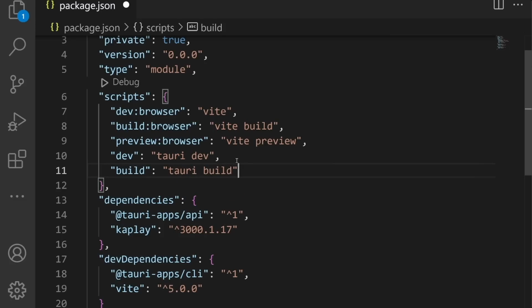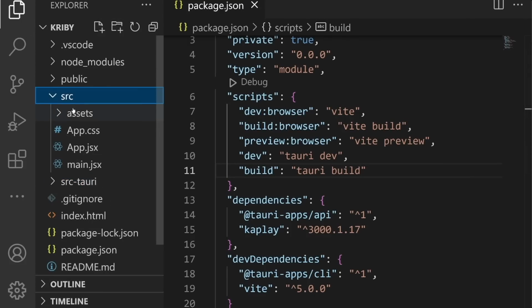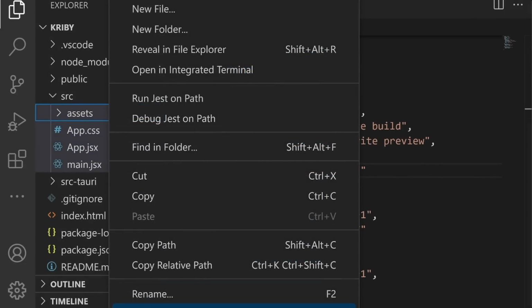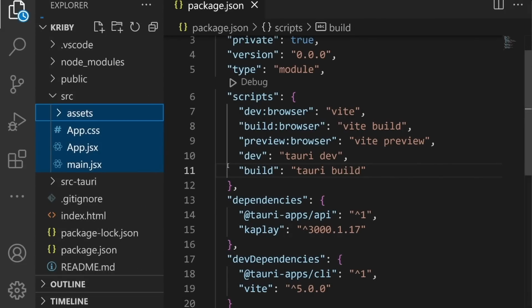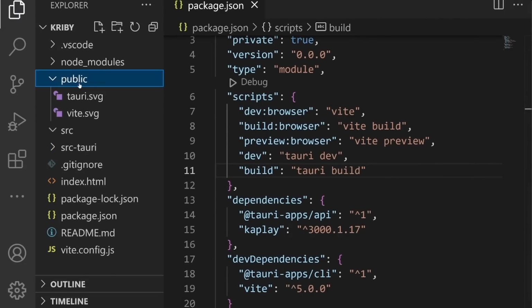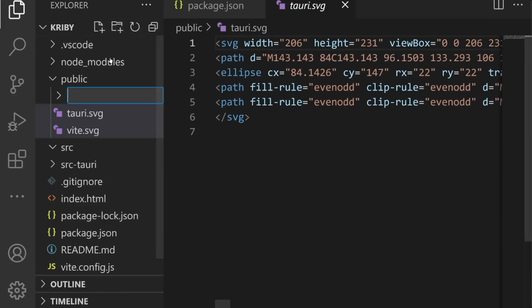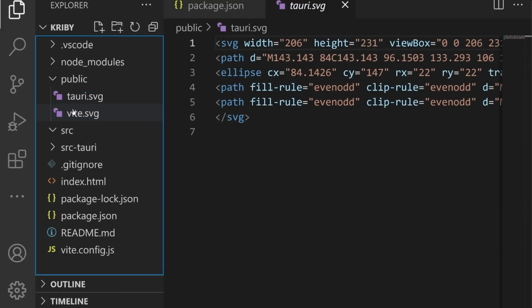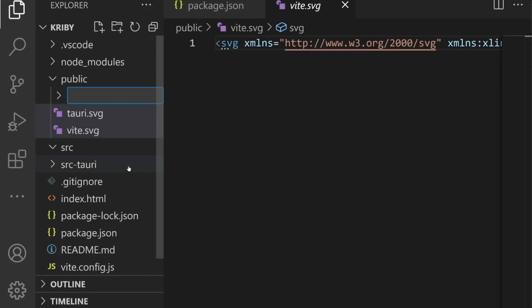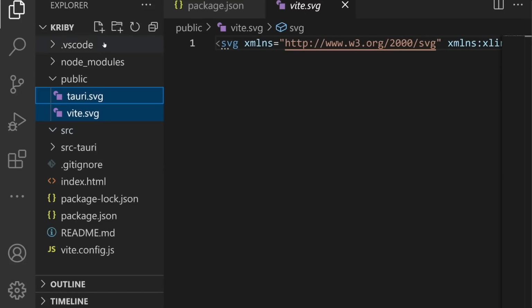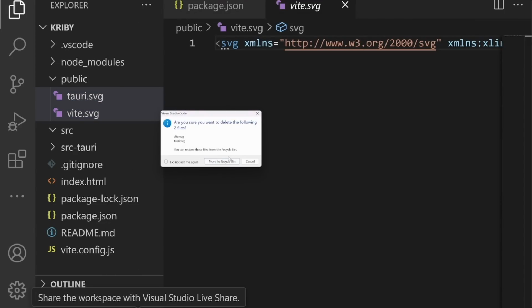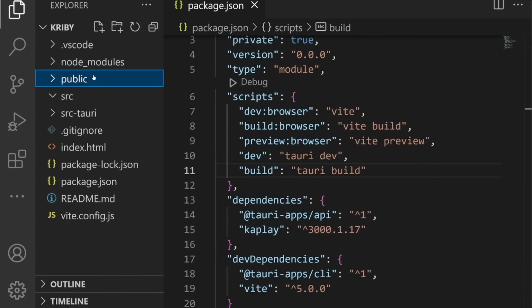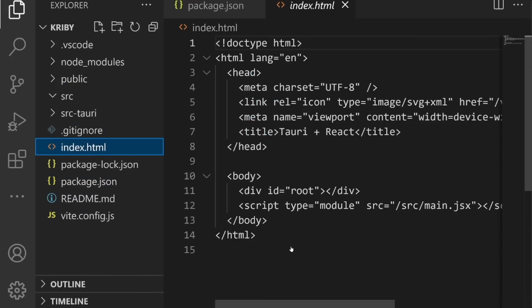Just to check that everything works, but because we are using the React template, I'm going to remove everything that is within here. So let's remove all of those files. I'm going to also remove everything within the public folder. All right, delete this. All right, now we have the index.html.